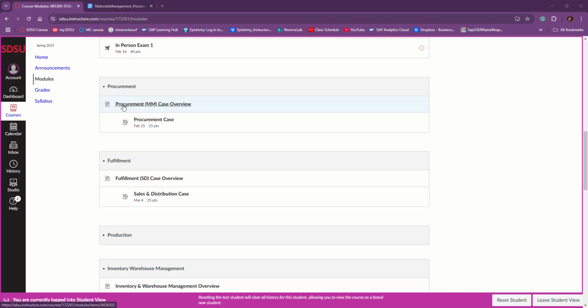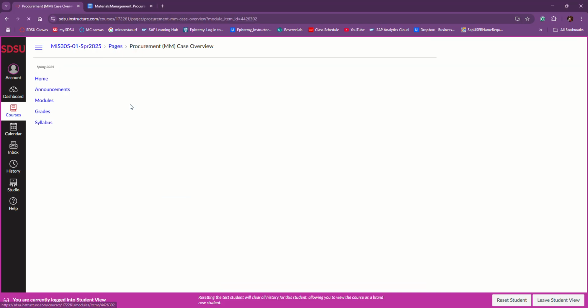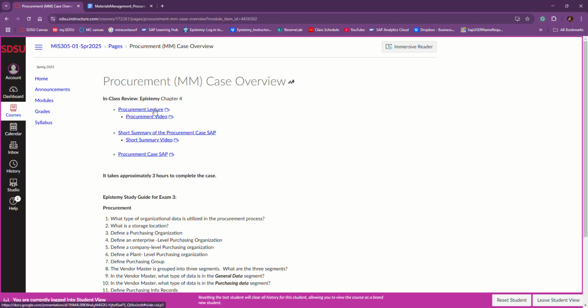Wanted to go over the procurement case. First I'll show you this and then I'll show you the actual assignment. On the procurement overview, I have the procurement lecture in PowerPoint and then the video of the PowerPoint. Then I have the short summary video of actually what you're going to be doing in the case. And then here's the actual case instructions, and the video that I'm doing right now I'll post in a little bit.